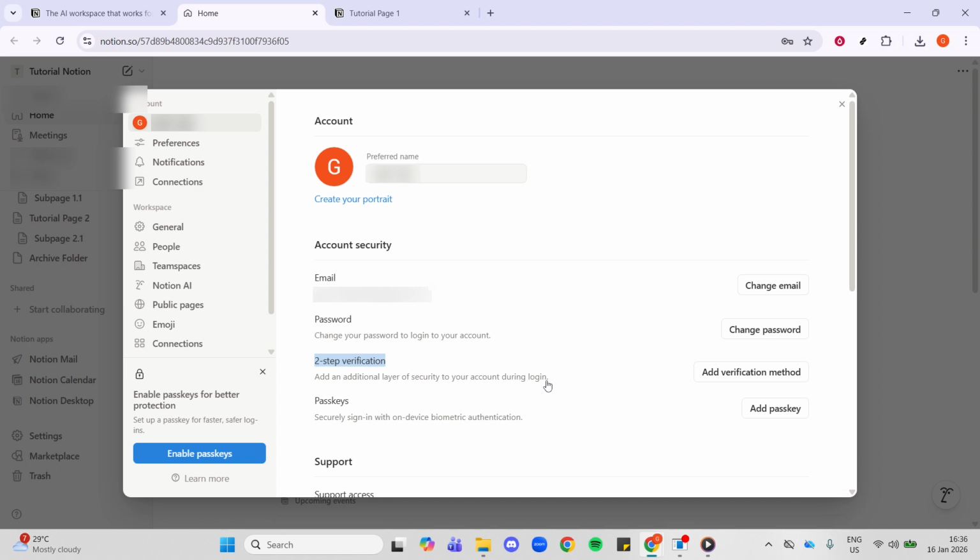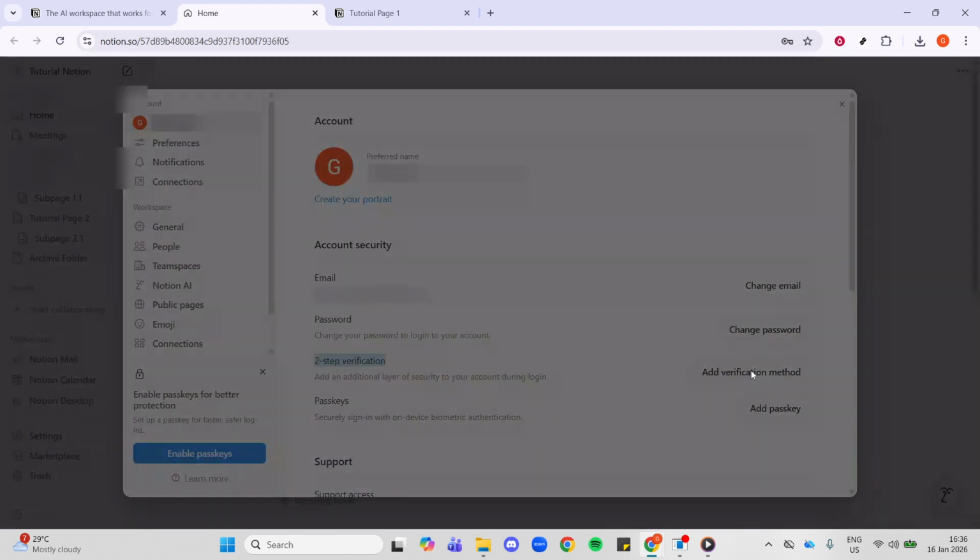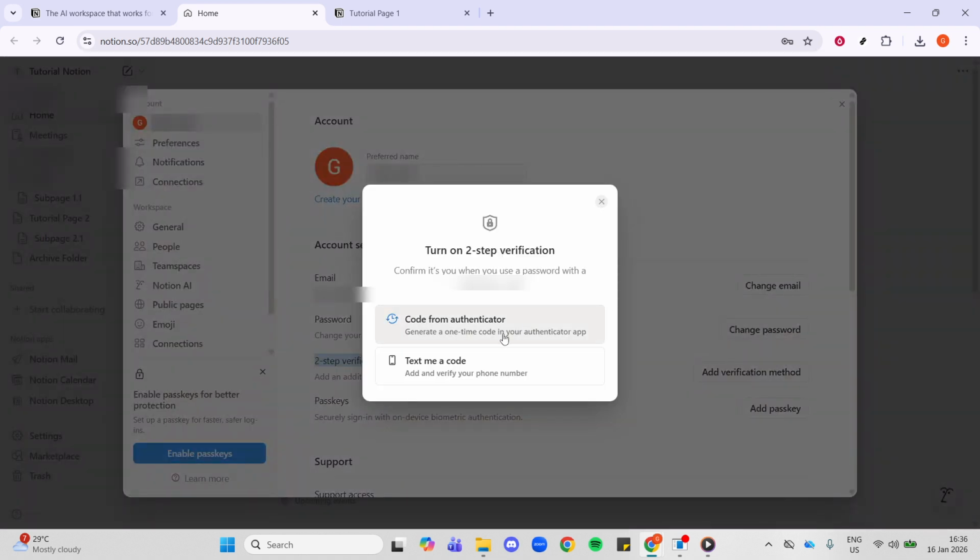Next, let's add an extra layer of protection with two-step verification. In the same account area, click Add Verification Method. Notion will prompt you to enter your current Notion password to confirm it's really you. Type it in and click Continue. You'll now see options for how you want to receive codes. Choose the verification method you prefer.